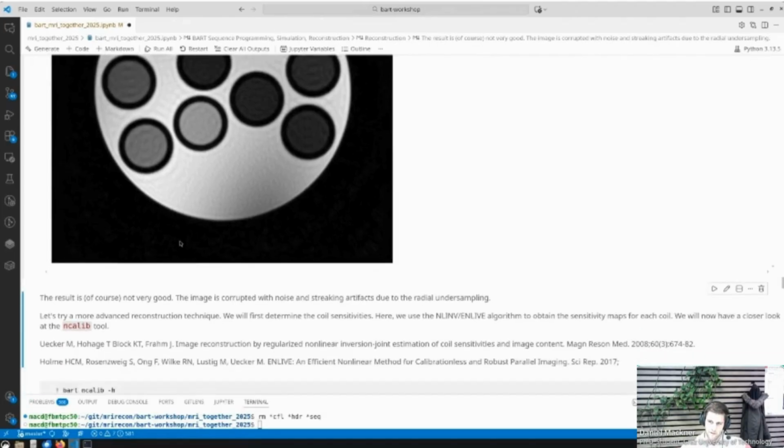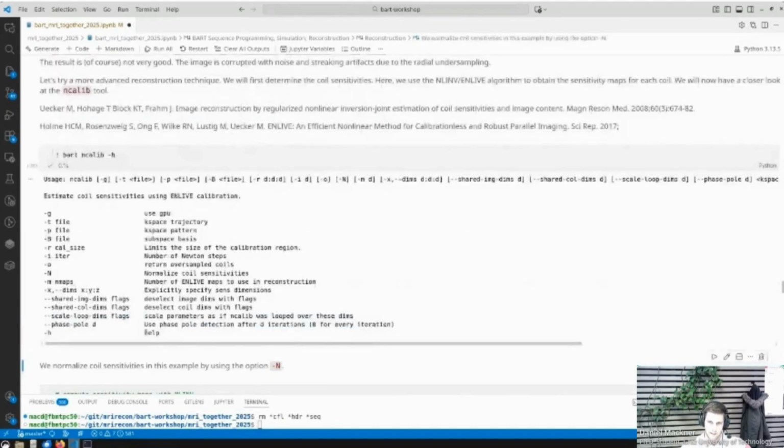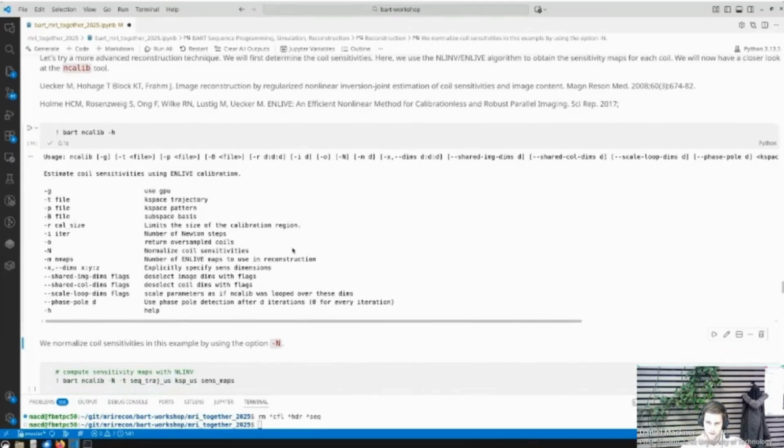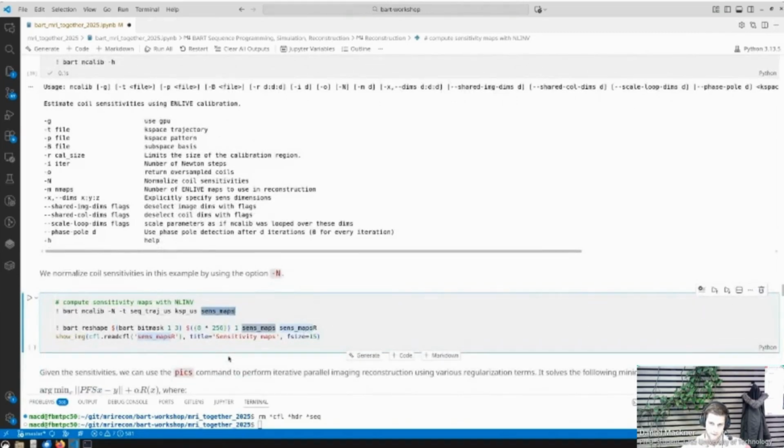Therefore, we first have to estimate and determine the coil sensitivities with the ENLIVE algorithm. So with the nlinv tool, which just needs as input the trajectory and our k-space, which is just simulated. So it could be a simulated or acquired k-space, and as an output we get the sensitivity maps of this phantom.